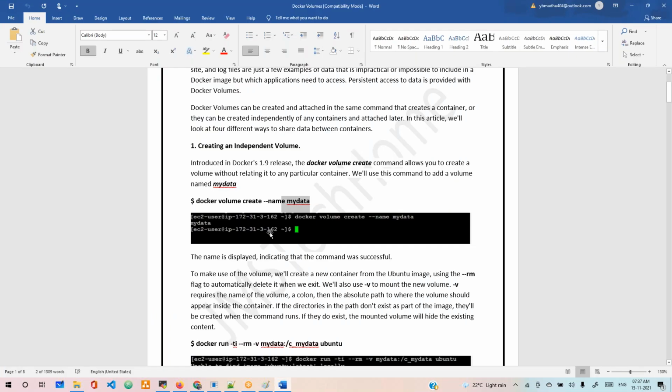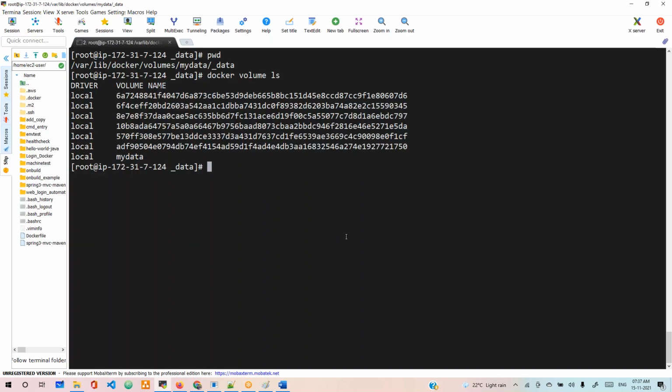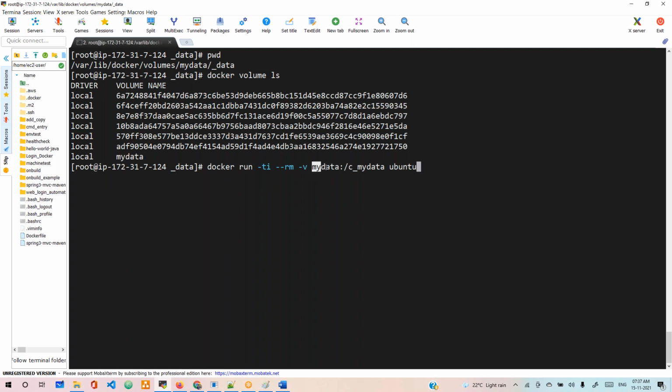What I'm going to do is run this container with the volume which I have created. This my data is my volume name. I didn't specify any path anywhere in this. I just attach the volume name that I created. Is it clear now, guys? Any question in this?